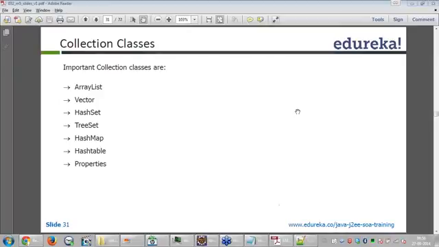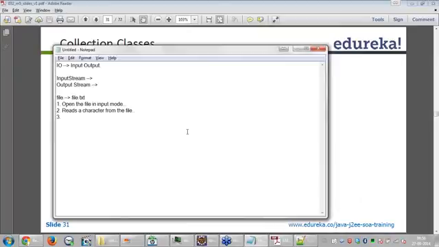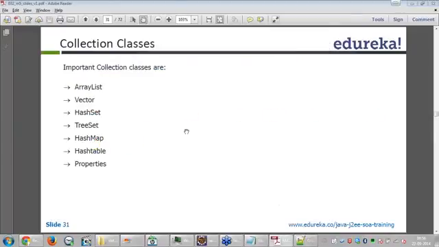Employees, collection of employees. Let's say I have 100 employees working in an organization, right? So complete information about each employee for all the 100 employees will be stored in collection objects, right? There is a way I have to store it, so that is collection objects. A couple of important collection classes are array list, vector, hash set, tree set, hash map, hash table, properties. So we look at these things.